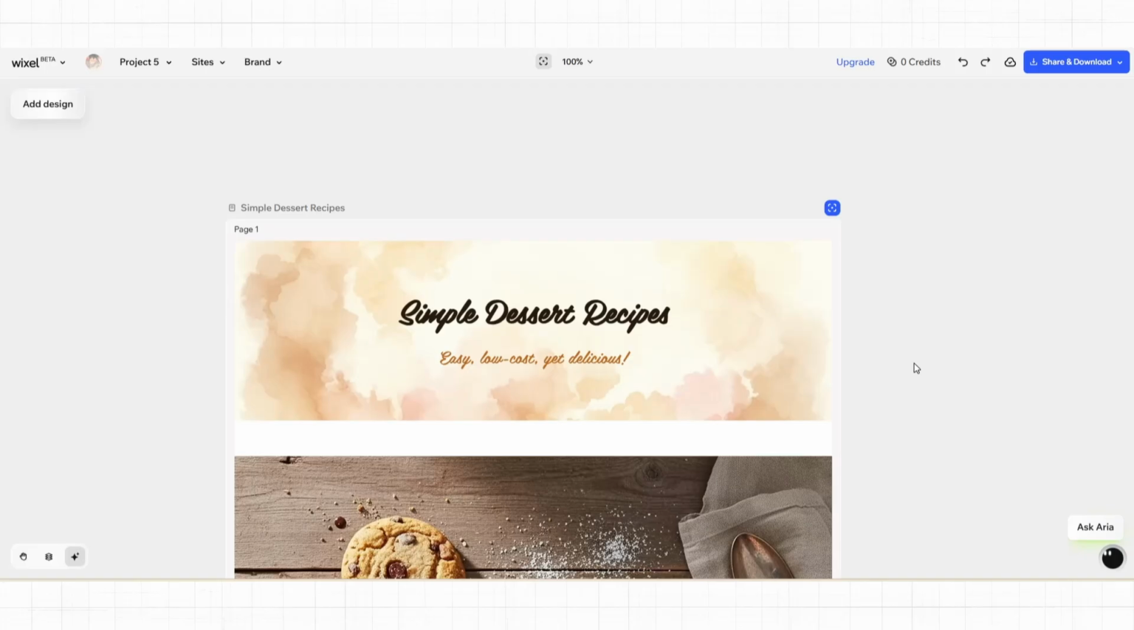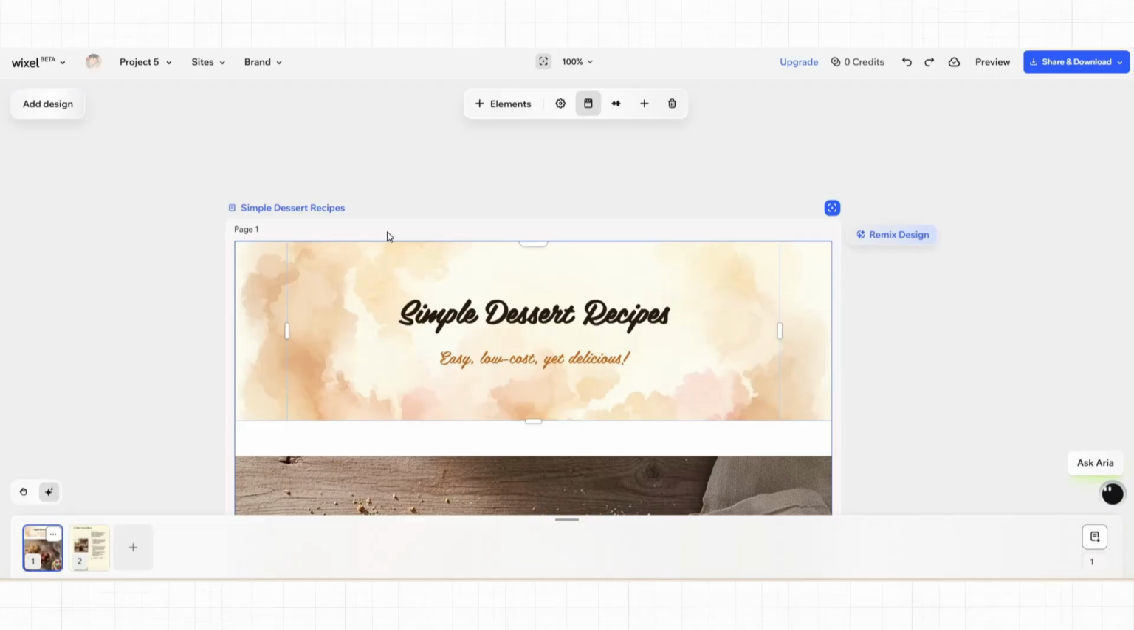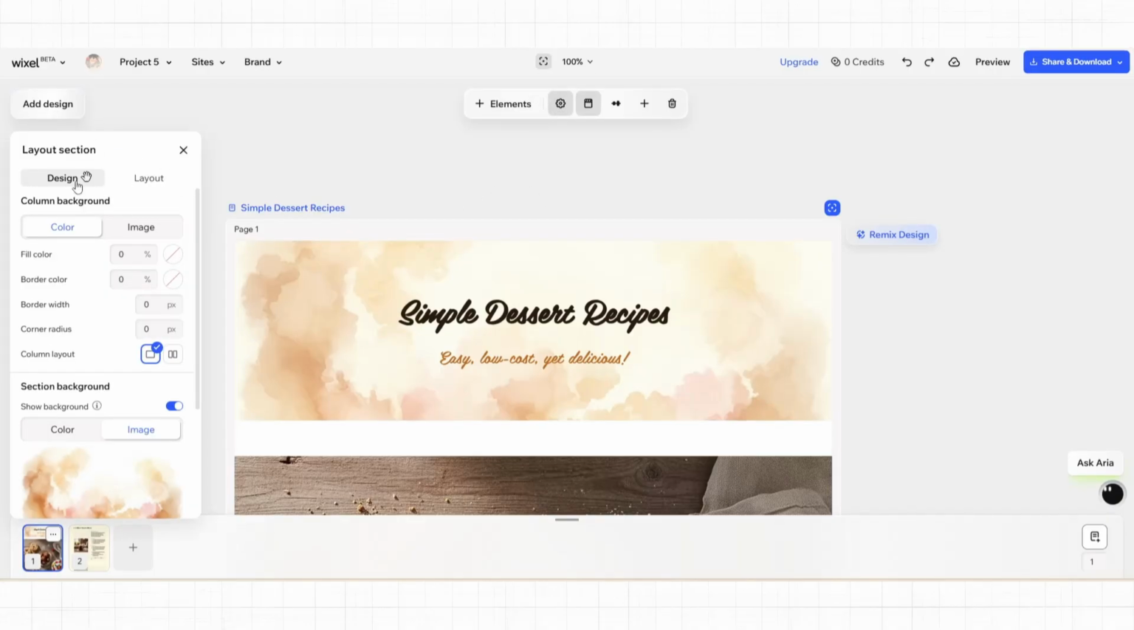Today we're just going to learn how to change our documents section background here on the Wixel editor. Let's get started. Here on the Wixel editor, click on your document and go to settings on the action bar above. Your layout section panel will then open here on the left.